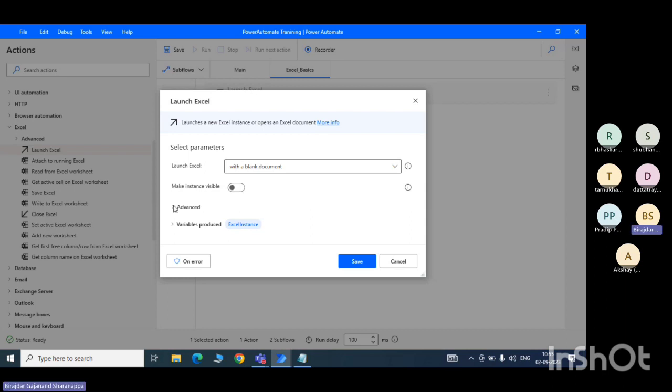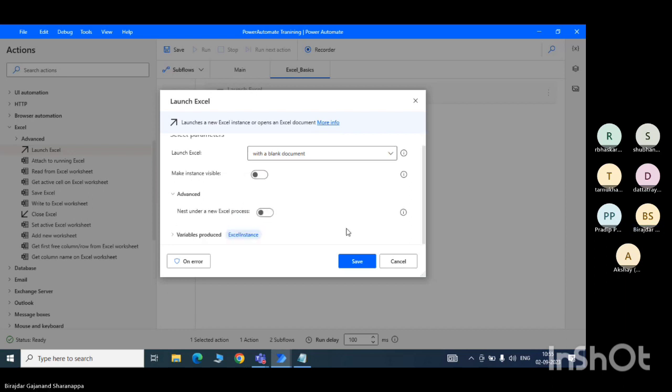Okay. Then the advanced one. Advanced is the property again. This property simply decides whether you want it as a new Excel or a kind of old Excel. So basically this property also we normally keep in disabled mode only. And then the output variable produced.